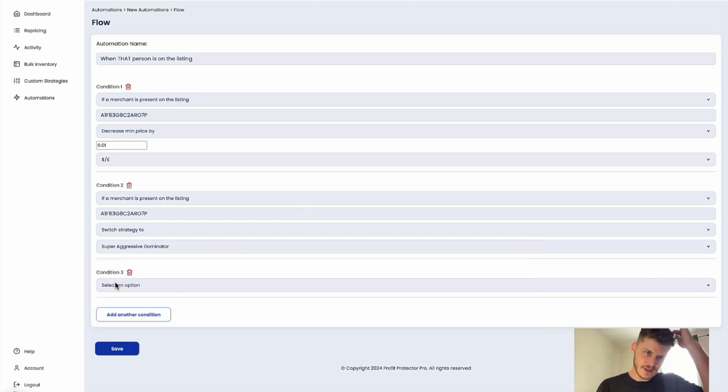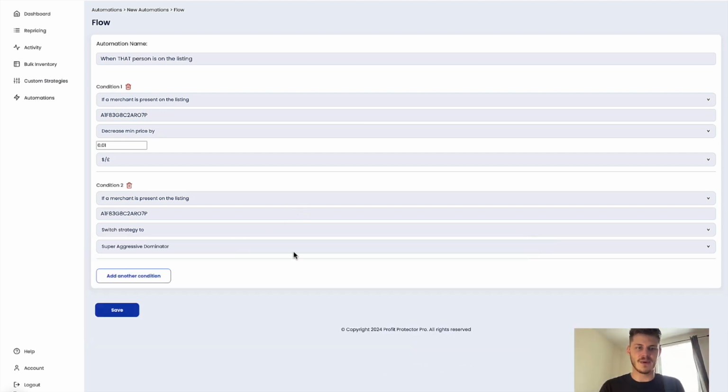Just when they're on the listing, we want to go super aggressive to really battle it out with them for the buy box. And then when they're not on the listing, it will revert to whatever strategy we set previously. So just for them, we'll go a bit more competitive, a bit more reactive, a bit more sales focused with the buy box as the target, specifically competing against them in this kind of way. And then when they're not on the listing anymore, maybe they sell out or something like that, then it will revert automatically back to whatever strategy we had set prior.